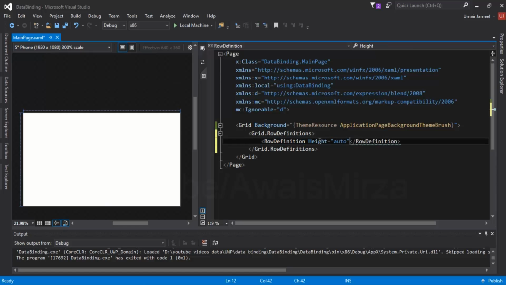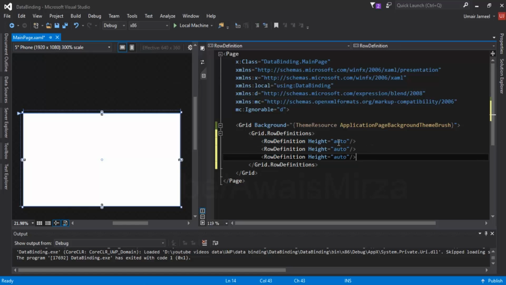So rather than ending it with a closing tag, let's press Control Z, and I will add a slash. And I will just copy this line and paste it 2 times below. So this will create 3 rows in my UI, and I can use these rows by adding different elements.